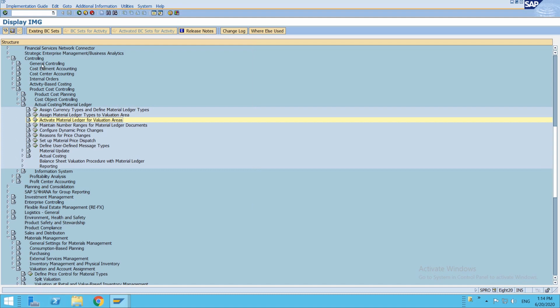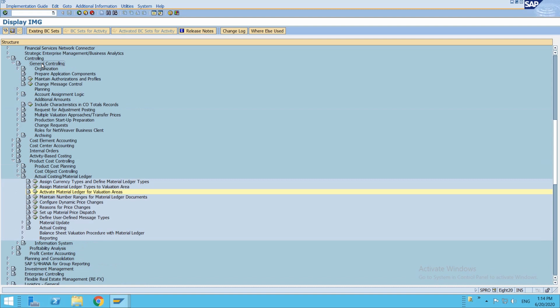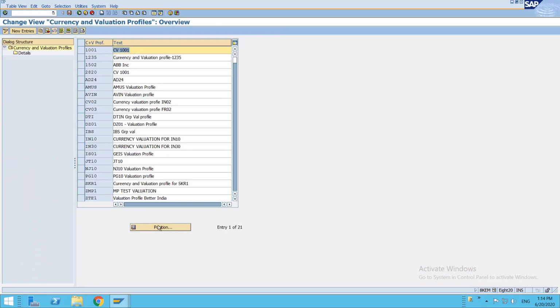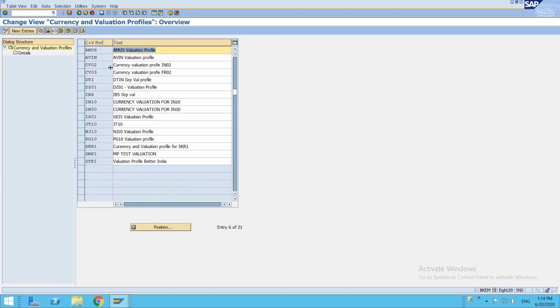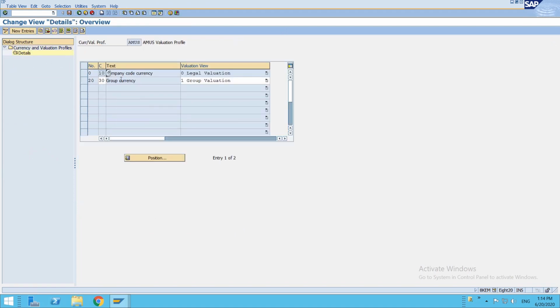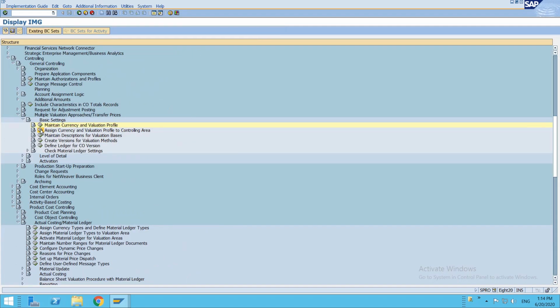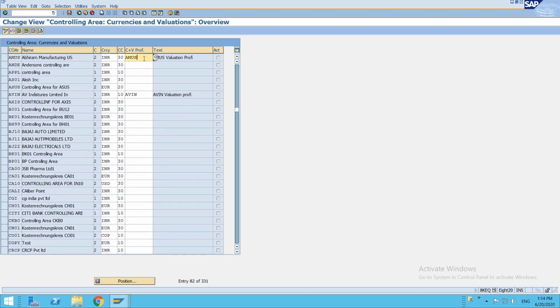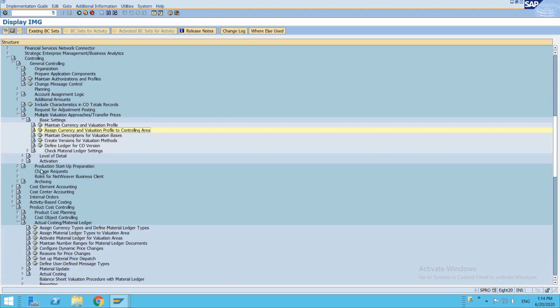So now let us go and check the settings for valuation profiles. So I am already having a valuation profile that is defined and I am having two currencies and we are using legal valuation and group valuation. So with material ledger, it is possible to evaluate the materials using these two company codes and these two valuation views. And this is already assigned to the controlling area, AMUS, and the valuation profile is AMUS.